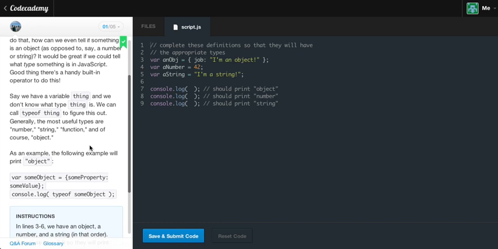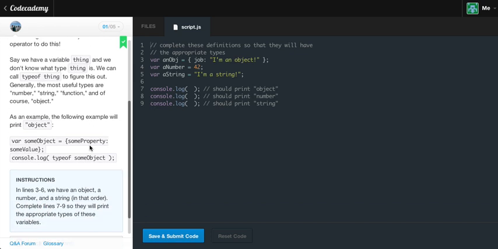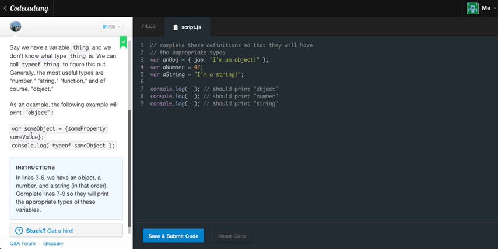Say we have a variable, or a thing, and we don't know what type this thing is. We can call typeof on this thing to figure this out. Generally, the most useful types are numbers, strings, functions, and of course, objects. As an example, the following example will print object. So here we can see they created an object named someObject, and it has some property and some values.